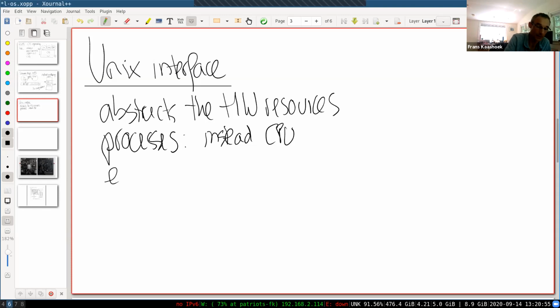Similarly, if you think about exec, it provides a memory image.